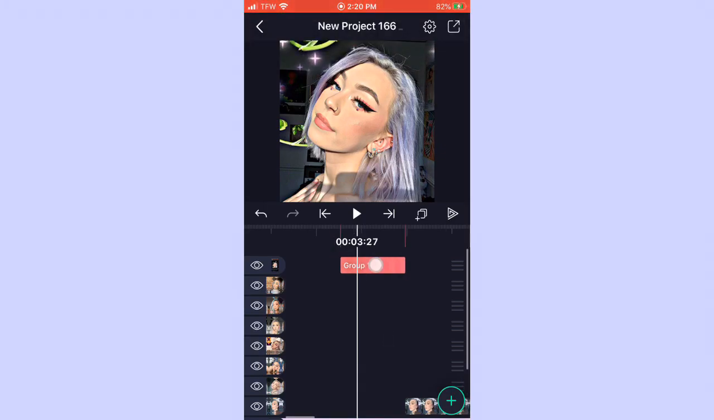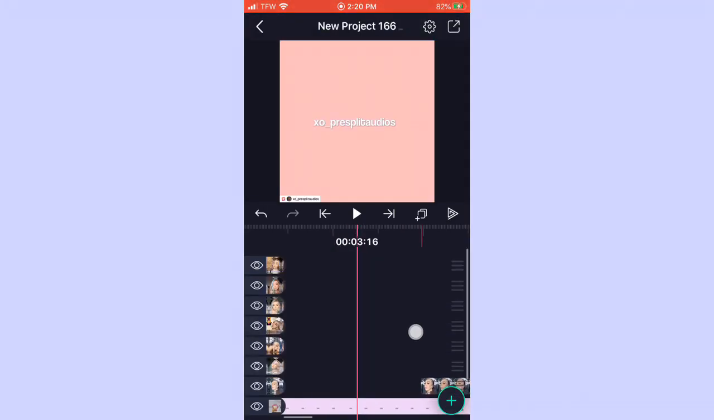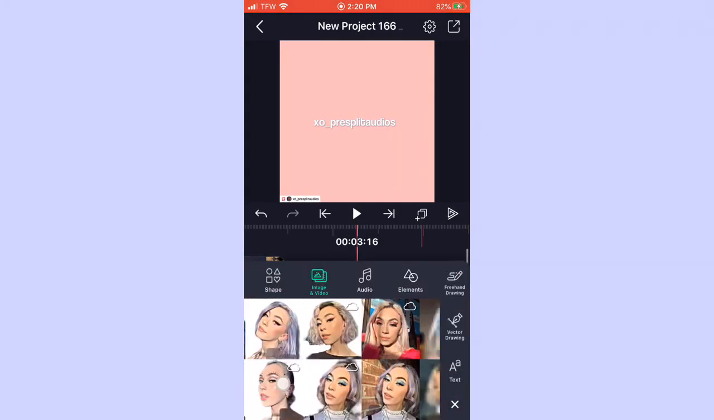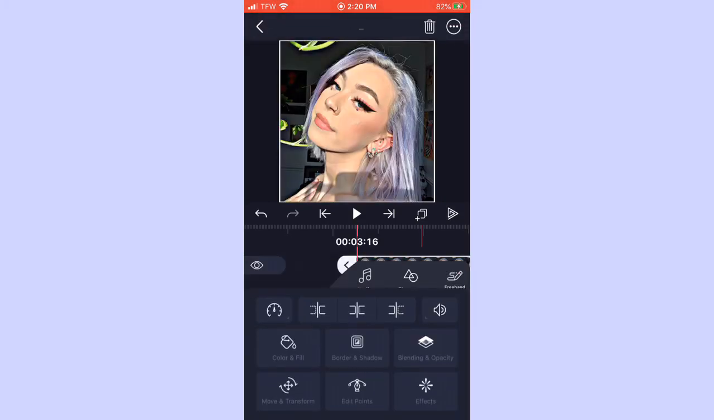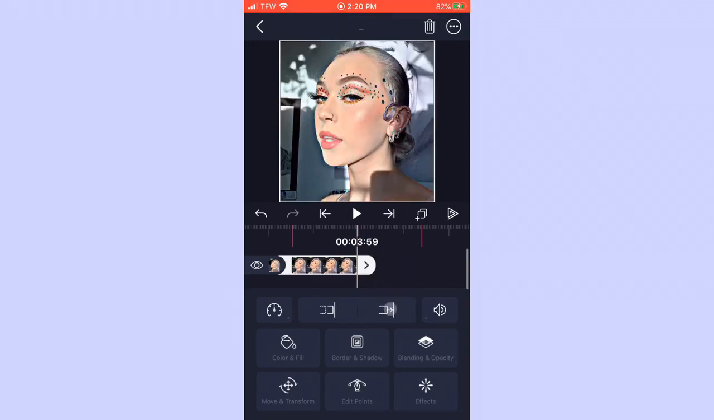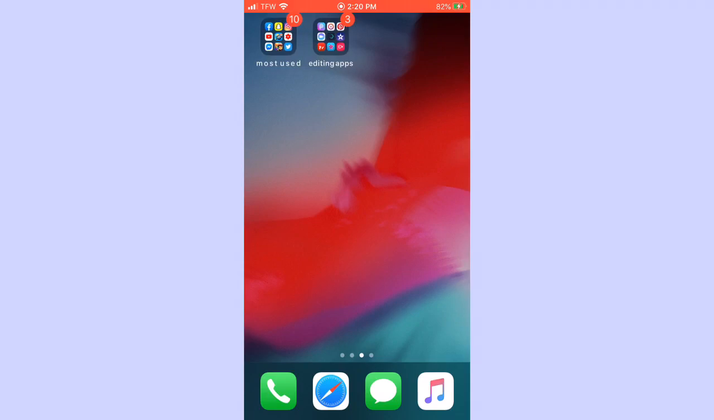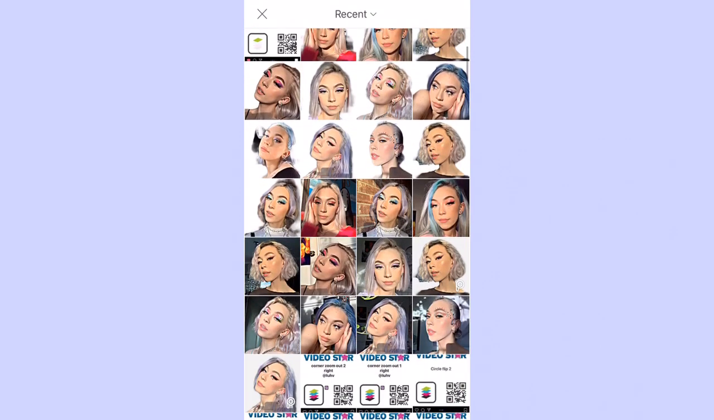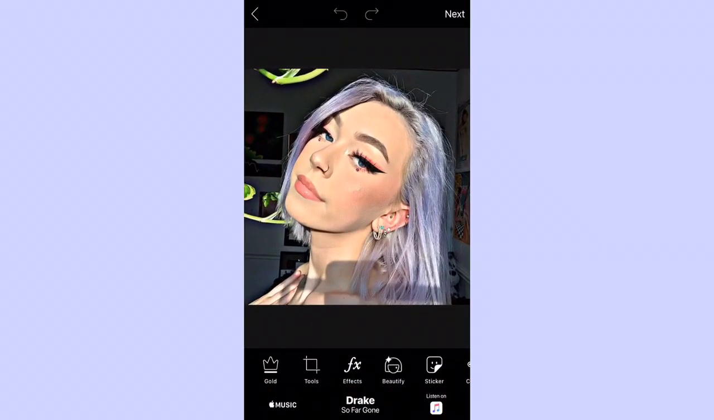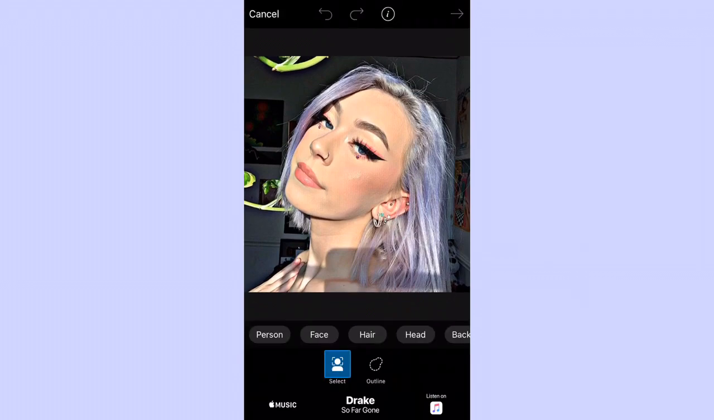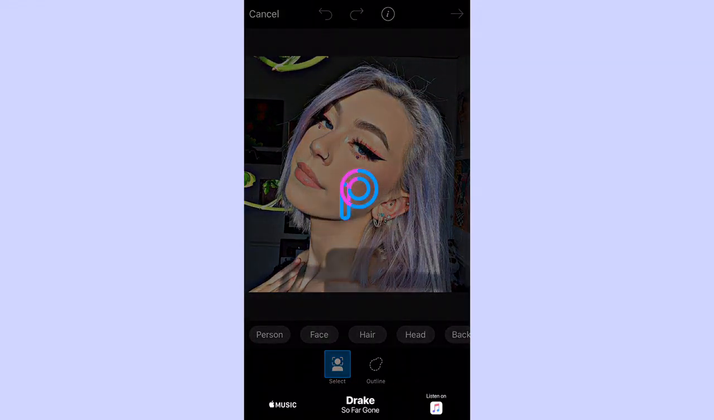So the first thing that you do is you add your picture, and then you trim it to whatever you need, and then go ahead and go on to PicsArt. You can also use background eraser, but I find PicsArt a lot easier and a lot faster for this. Find your picture again, and then go ahead and find this little cutout tool, and then select person.